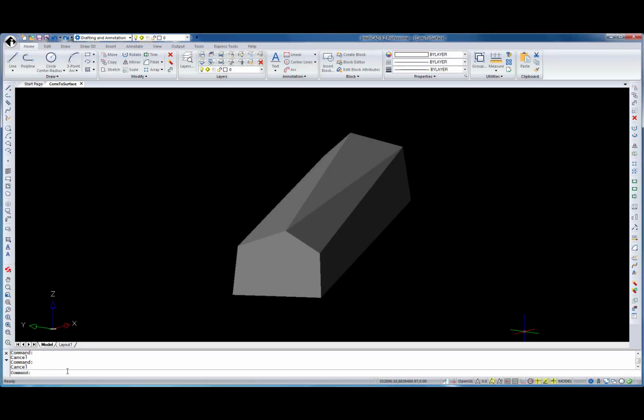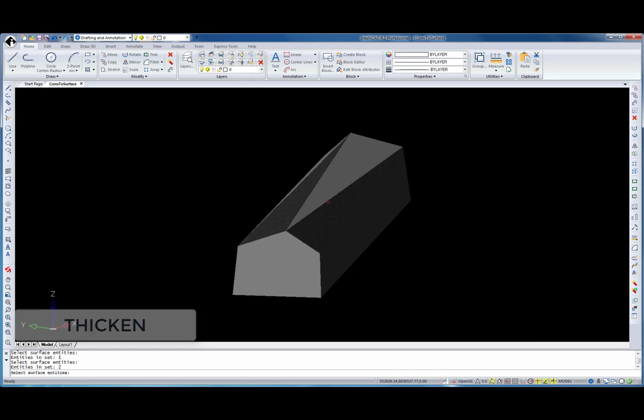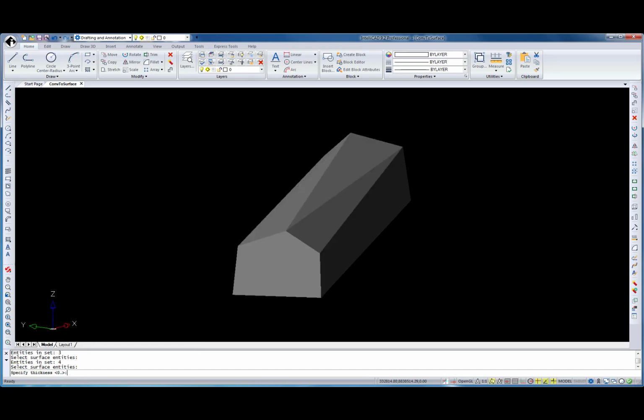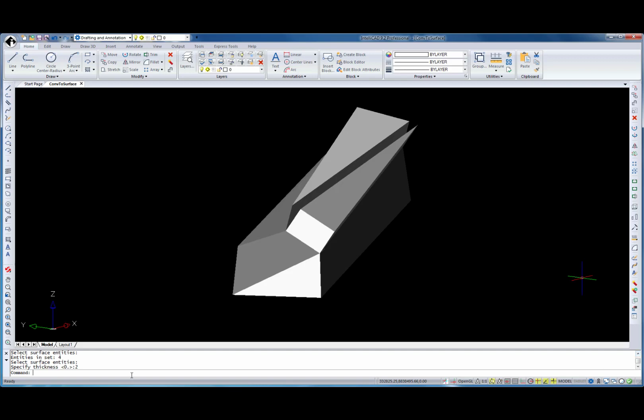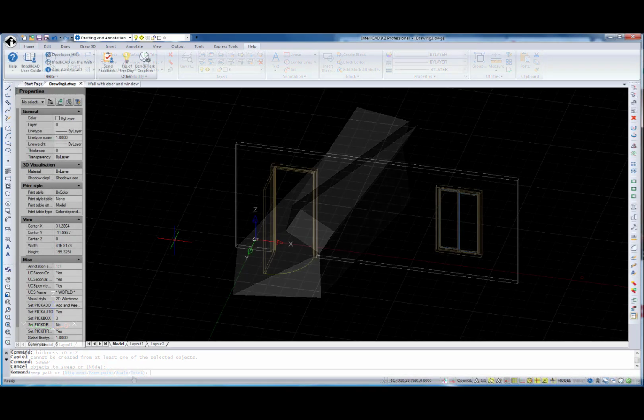Talking about ASCII-based commands, the THICKEN command is now available in IntelliCAD 92, so you can convert a surface into a 3D solid with a specified thickness. Also, a new scale option in the sweep command was added.